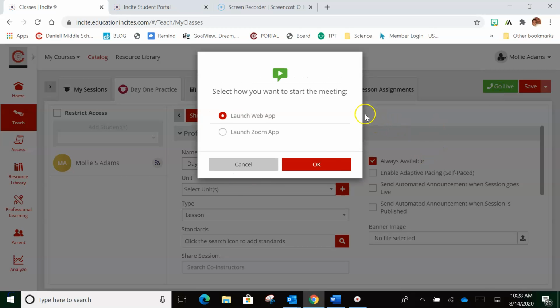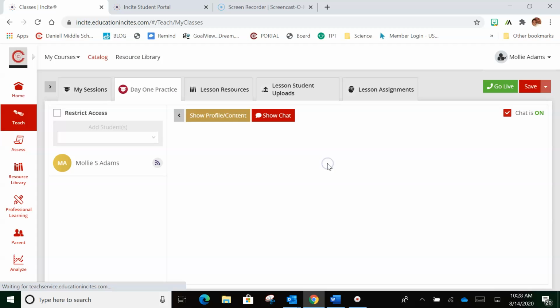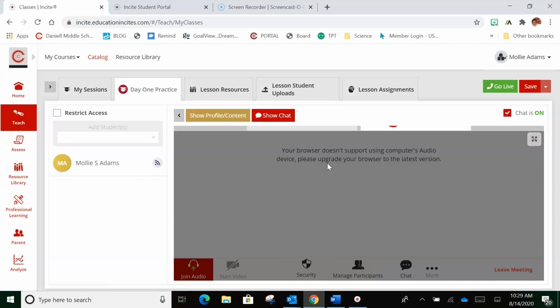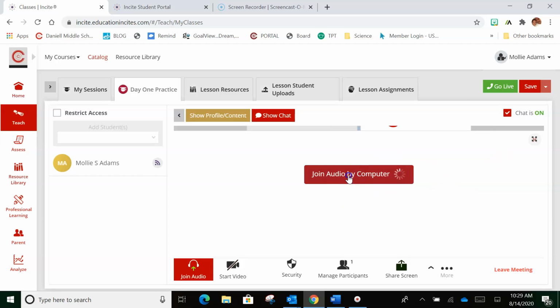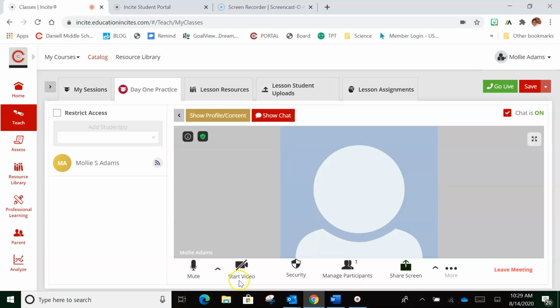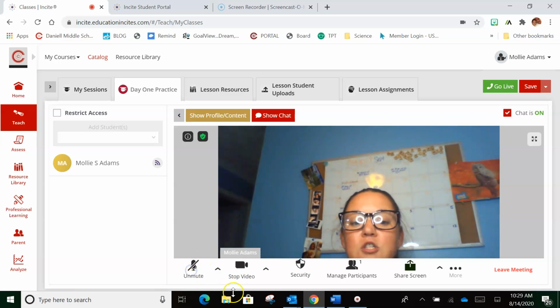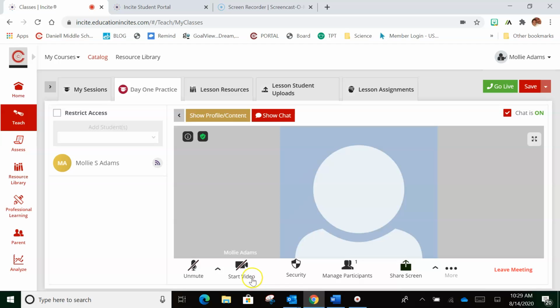And I just want to show you what you would see, the same thing popping up on your screen. You're going to launch the web app to start the meeting unless you have Zoom already downloaded on your device. Either one's going to work fine. It's probably easier for getting started to launch the web app because that's what I'm going to show you how to play with. So I'm going to launch this. And as you can see, I'm the host, joining my audio. I'm actually going to stop my video because you don't need to see my face while I'm showing you things.